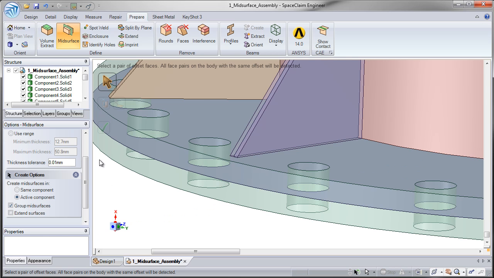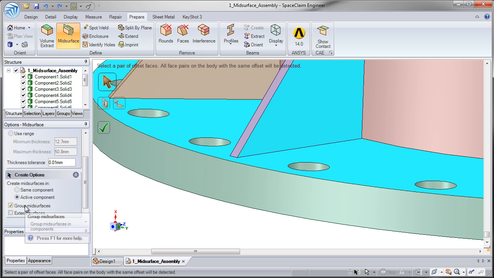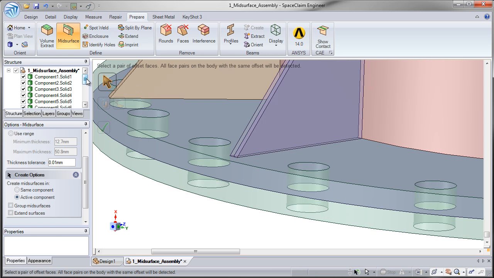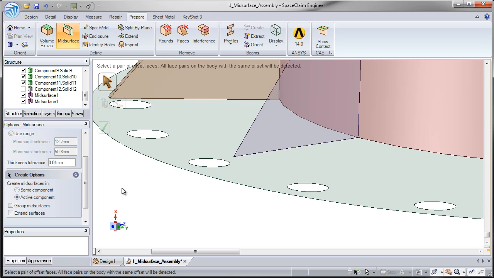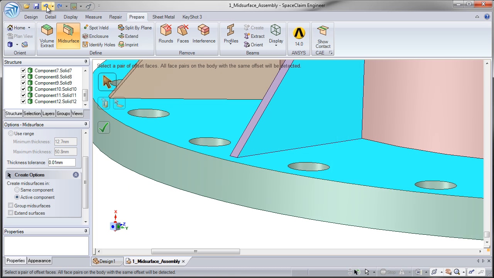Now, I'm going to undo. I typically prefer to turn grouping mid-surfaces off. What that does is when it extracts them, it puts them just as surfaces at the top level. I find it's easier to work with the mid-surfaces when they're ungrouped, but again, that's a personal preference for you to decide after mid-surfacing a few models. Now I'm going to undo again and turn back extend mid-surfaces on.